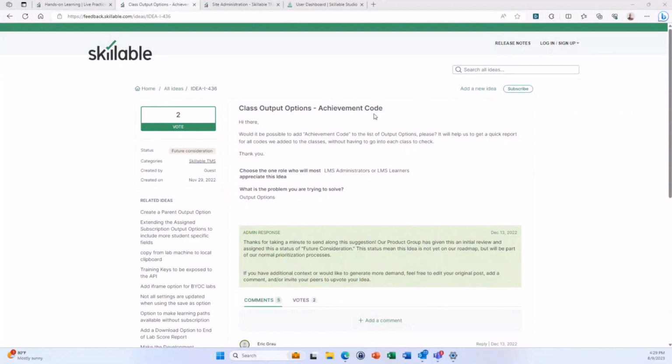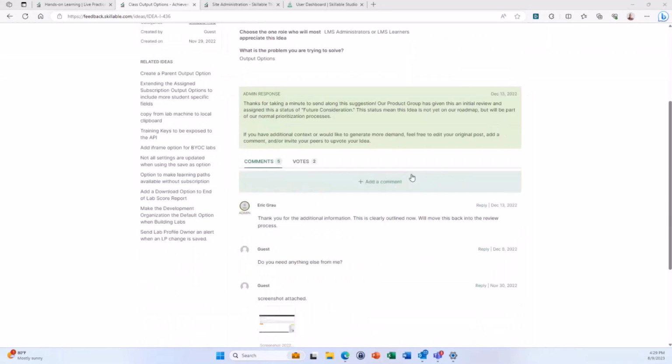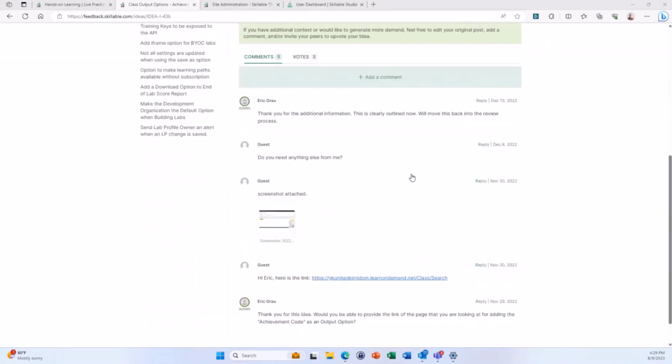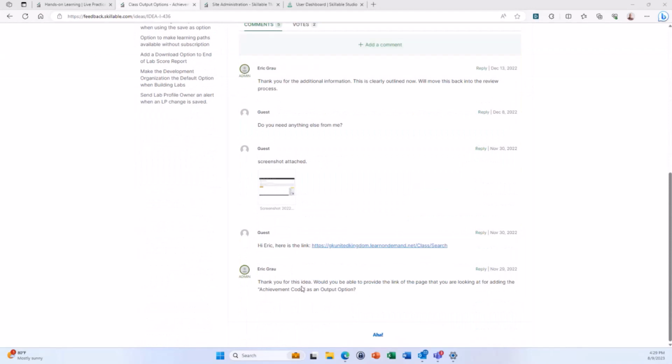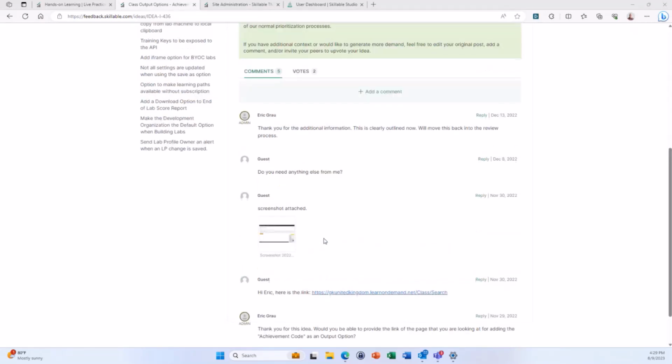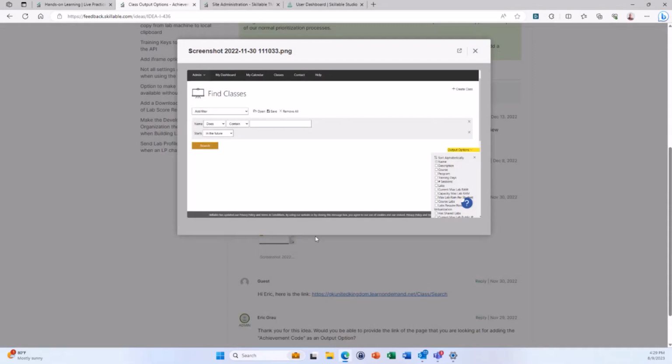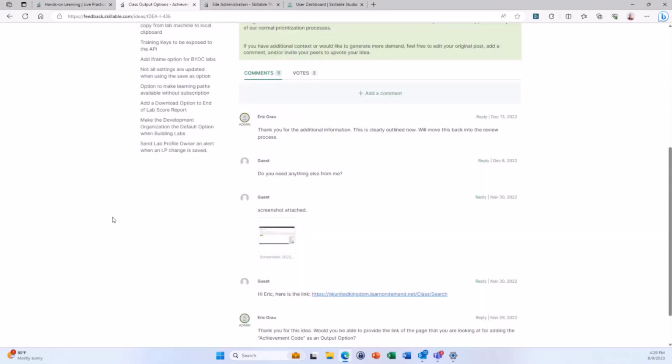So, class output, achievement code. Here's the problem they're trying to solve. If you go down to the earliest entry, we asked, could you provide additional information, or what are you looking for? They actually provided a link, hallelujah. Then, by the way, there's a screenshot. Now it helps to say, this is the area I'm actually talking about.